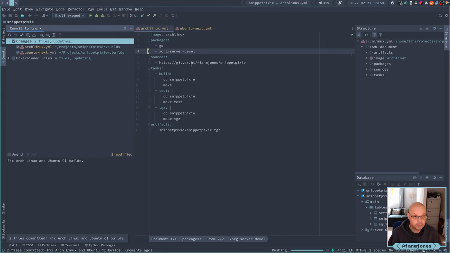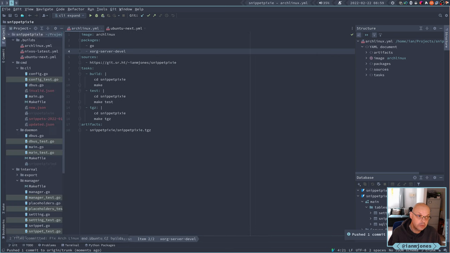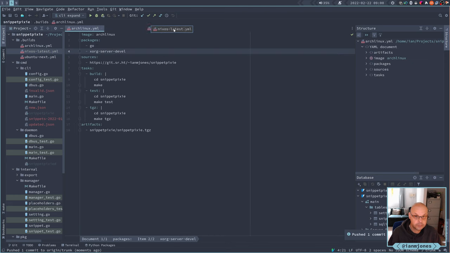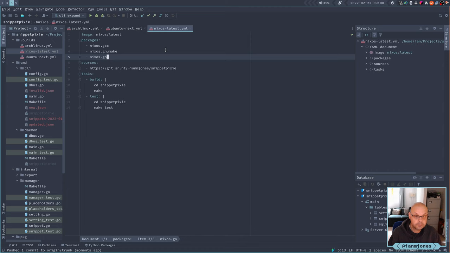And then we'll have a play with the NixOS one, because that's going to be fun. I might have to... well, I guess there's different ways of doing it. I could actually create a little build file. Or maybe just a shell, like a Nix shell. We'll see.